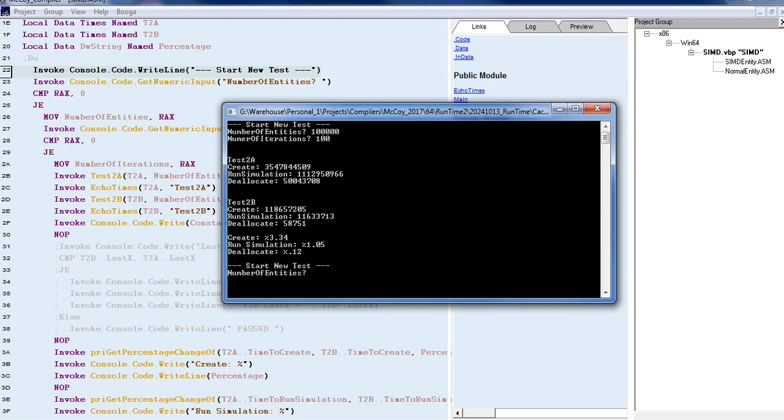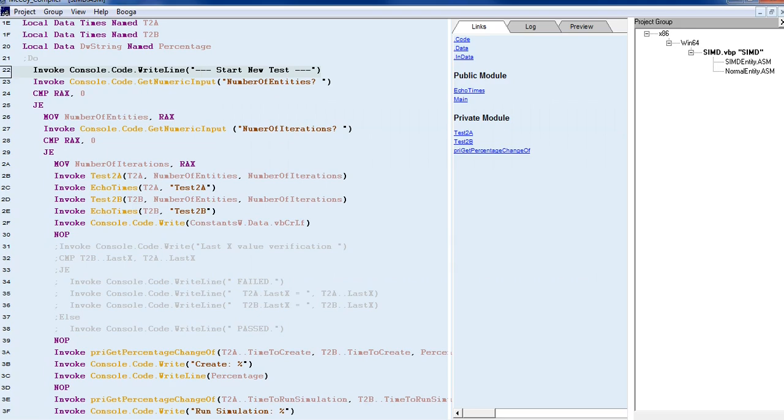Now the percentages down here show the create percentage at 3.34%, which means the new version took 3% of the time, which is quite a bit faster to create the objects. And typically that's because it's in an array and the memory's only asked for once, whereas the other one has to ask the memory allocator 100,000 times for a new object.